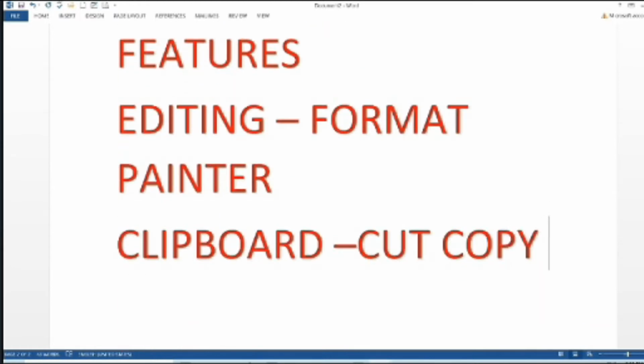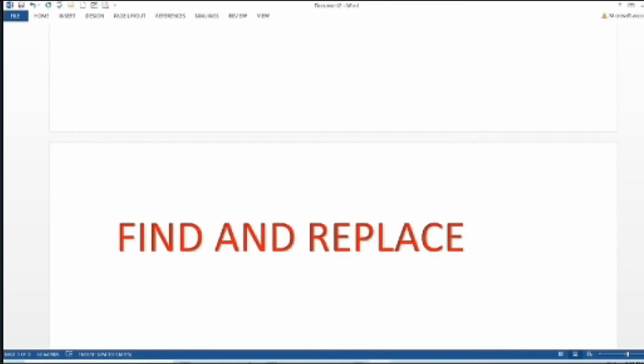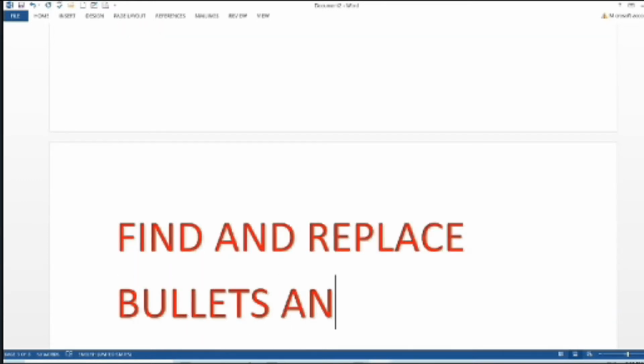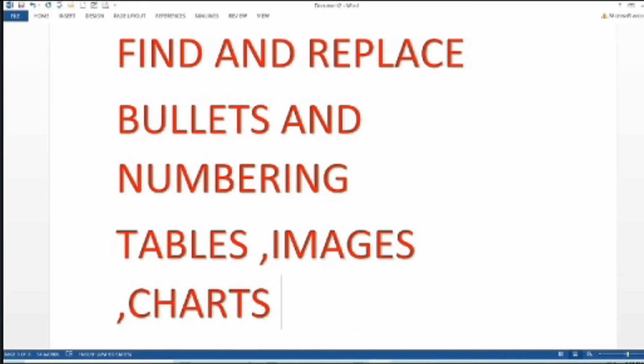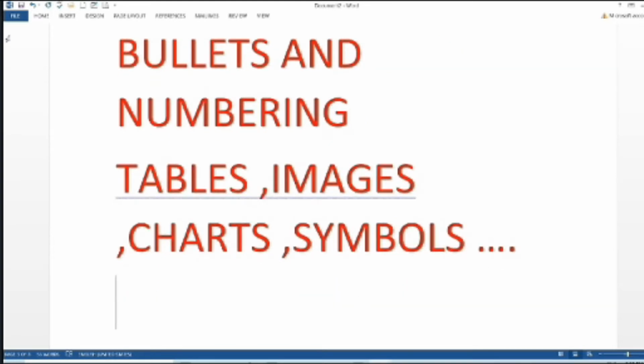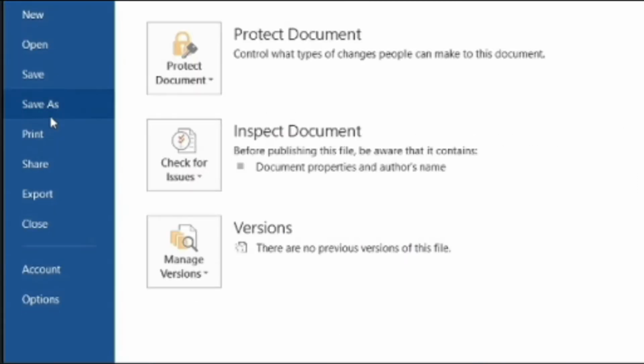Clipboard, cut, copy, paste we have discussed, edit we have discussed, undo, redo. Then find and replace also I have explained to you, how to find any word from a Word document. You can also replace it, you can make a list in number form or bullet form. Then we have learned how to insert tables, apply borders to them, then images, chart, symbol. So I have completed my Word document here.